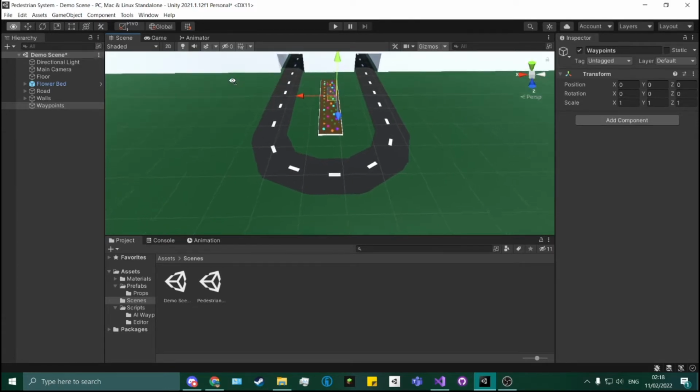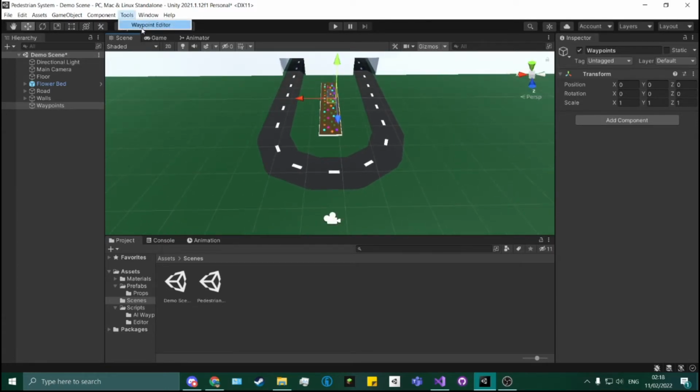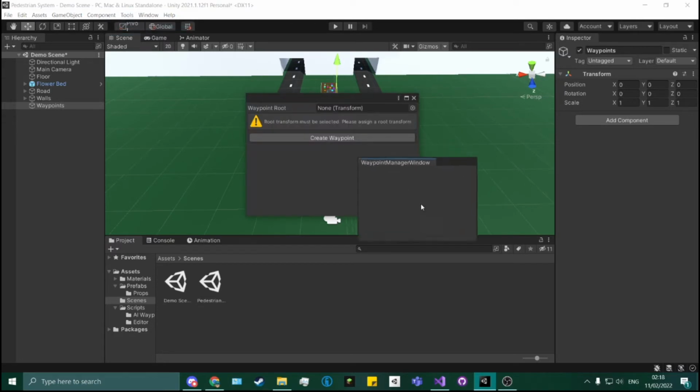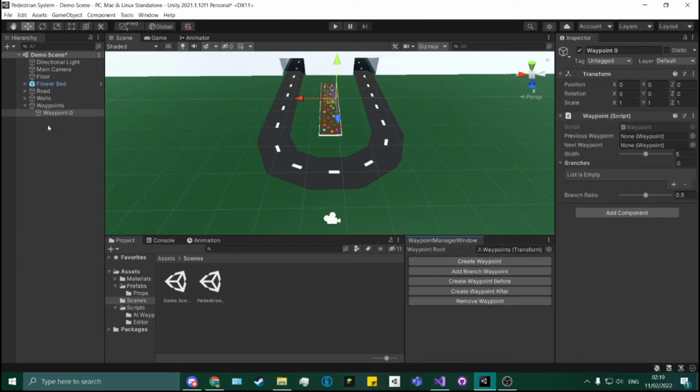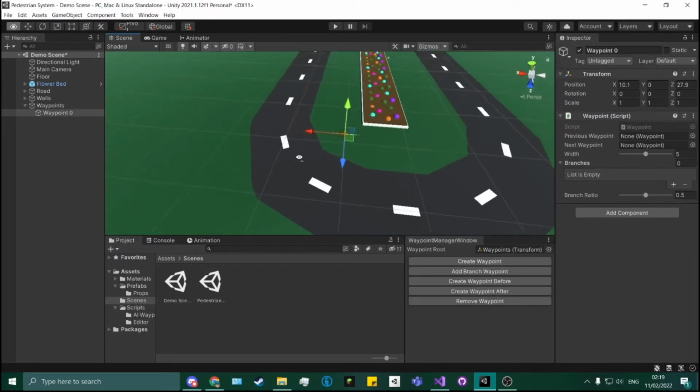And there you go. Alright, from here we go to tools and we open the waypoint editor that I created and just pull this into place, drag it to here, and the first thing we're going to want to do is drop the empty waypoints object into the waypoint root, and now we get this option to create a waypoint. When you click on waypoint, it will create this new empty object with the waypoint script attached. That creates this little bugger down here.